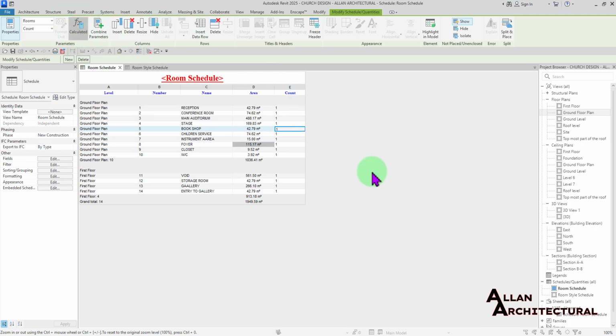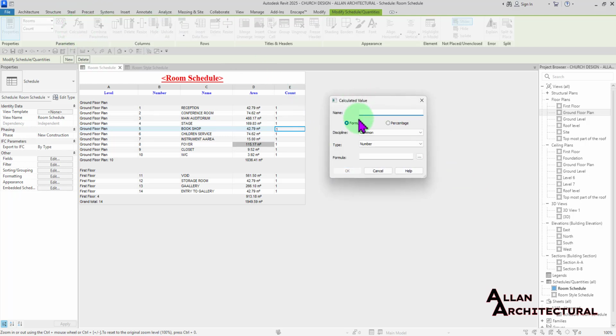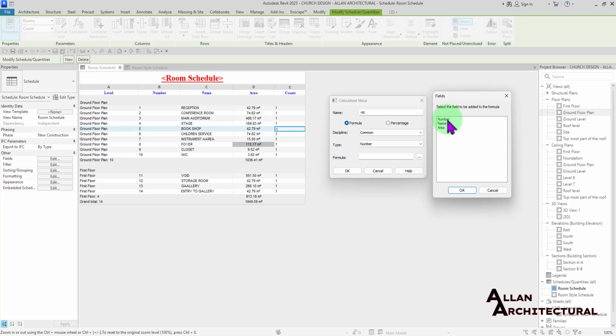So I'm going to head into the calculated value, and then I'm going to call this, let me just call this number LC. You can name this whatever you want. So we have this in there, which is perfect. You can leave this at number, and with the formula I'm going to calculate this by the number, and the count is just counting all of this in there.